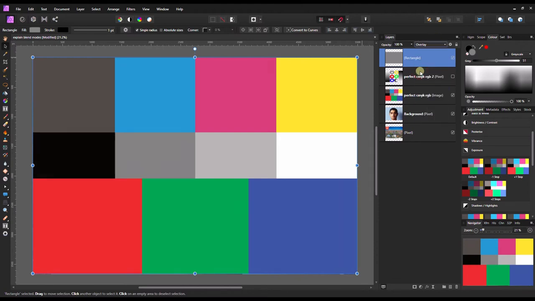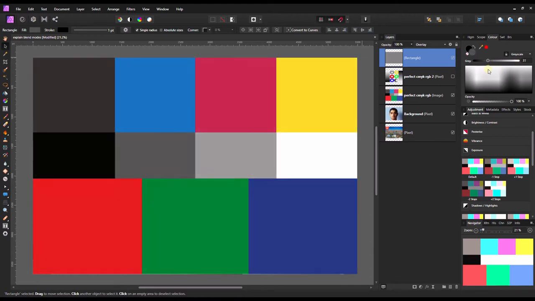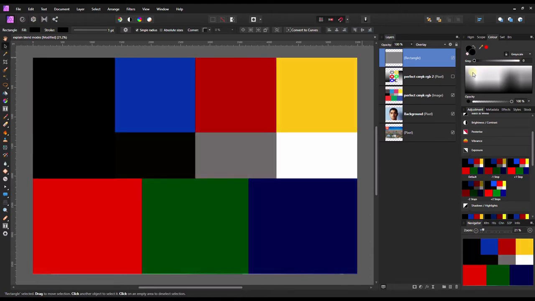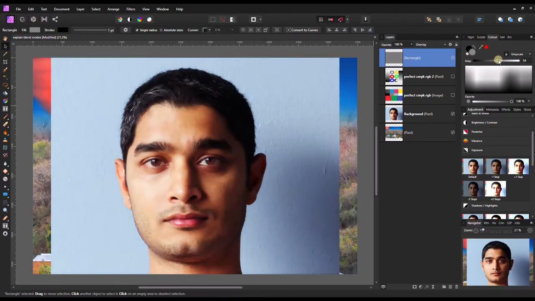So overlay, what we said, the 50% remains transparent. More than 50% is set to get a bit more brighter, and less than 50% is set to get darker and color gets saturated. So that's a color checker. I'm gonna show you with the portrait.